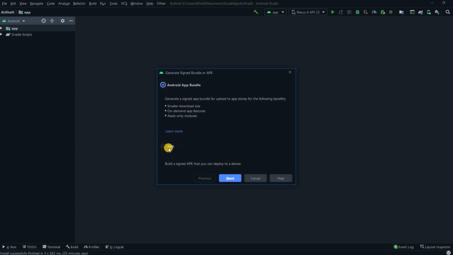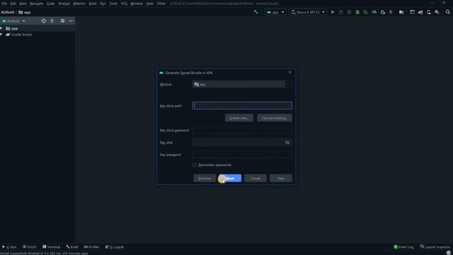Okay, I'm using APK right now. Just click next. Here it requires a key store path. Key store path is the authentication file. Right now I don't have any file. If you already have a file, you just need to select it by clicking on Choose Existing, but I don't have one right now, and that's why I'm going to create a new one.